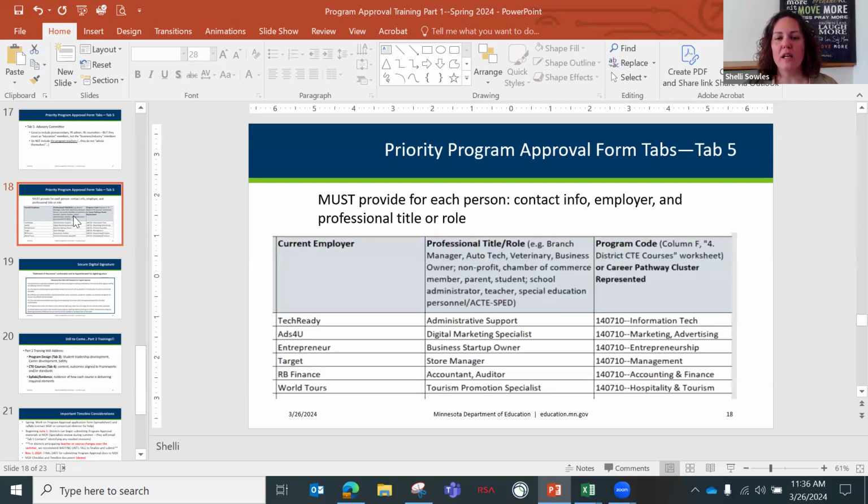So just a quick look at what the tab 5 looks like. We're going to ask specifically what program code this professional is representing in a specific program. So who they are, where they work, and what they're representing.